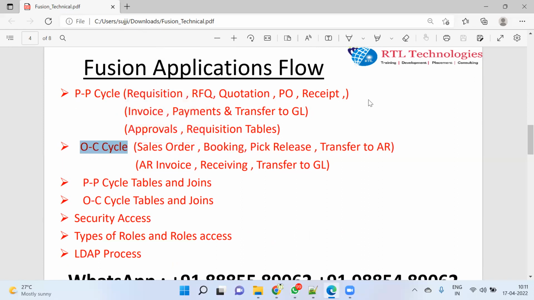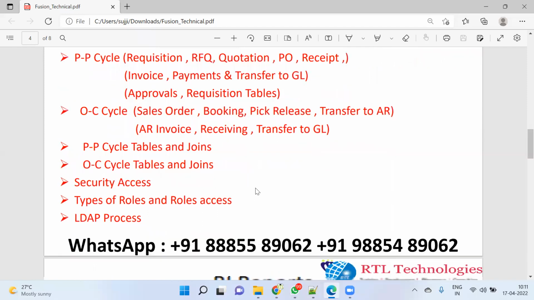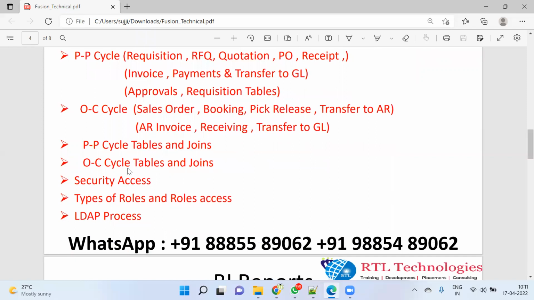We are talking about only two cycles because most of the clients' requirements will be in these two cycles: procure to pay and order to cash. First, we'll complete the procure to pay cycle. In that, we'll understand what the base tables are, how we have to join those tables, and how to write queries on that. After that, we'll understand the order to cash business flow cycle, front end, tables, and joins.